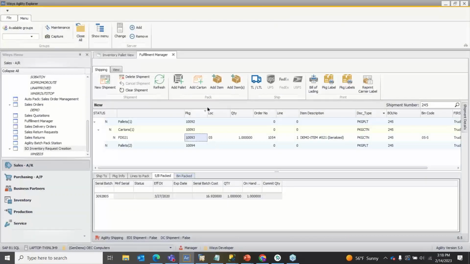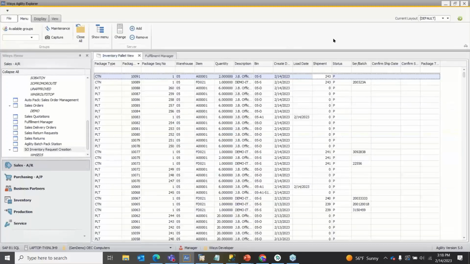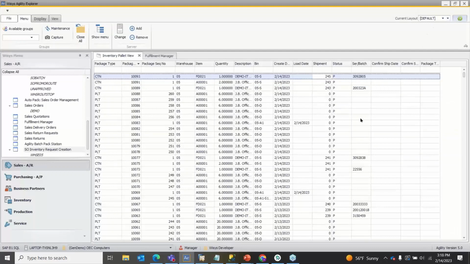All right, so now that carton's set up, if we jump over to inventory palette view, 10093, we'll see it here on the grid. Here it is on the grid attached to 245, and now it's in the system here.